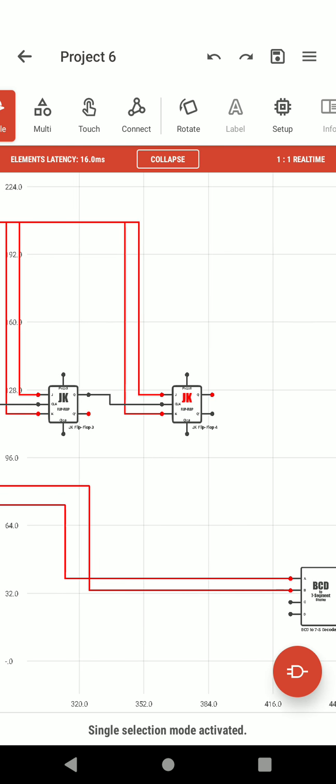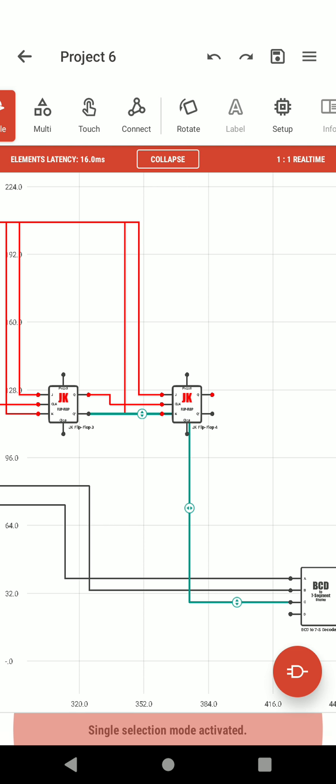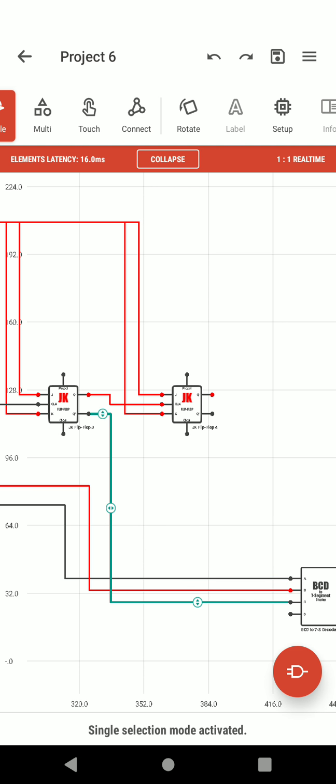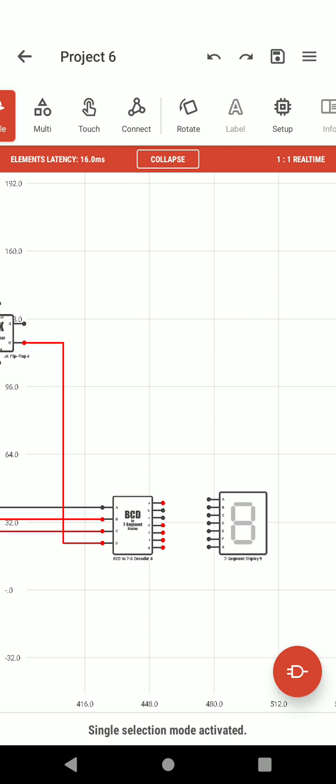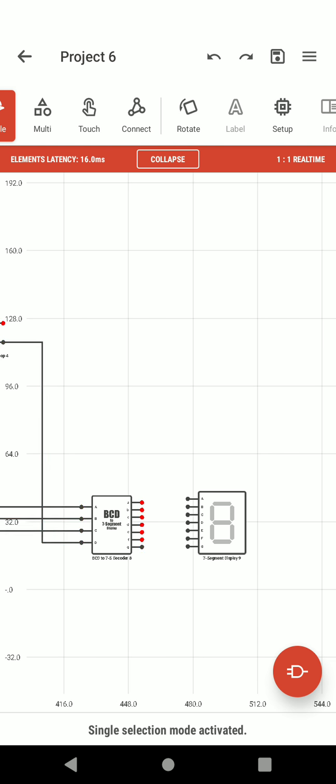So here's the thing, and next connect Q bar of the third flip-flop to C. And next Q bar of the fourth flip-flop to D. So here we are getting outputs, but first of all we have to connect the BCD to the hexadecimal display.